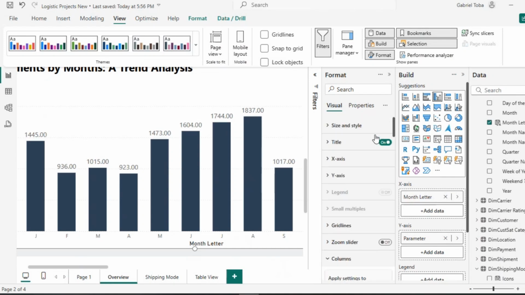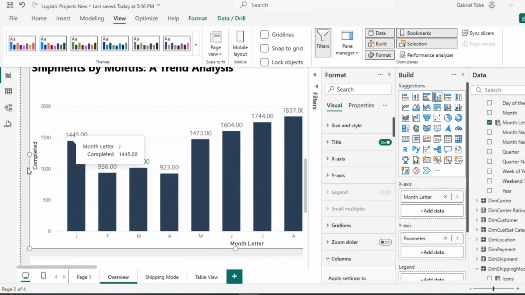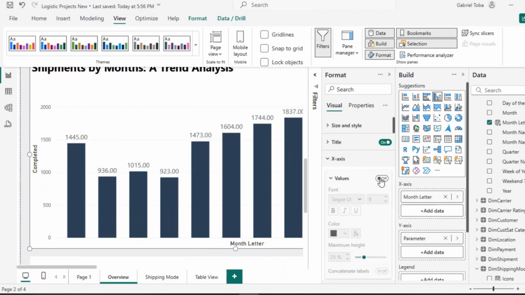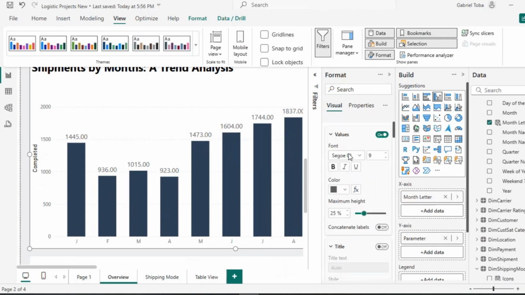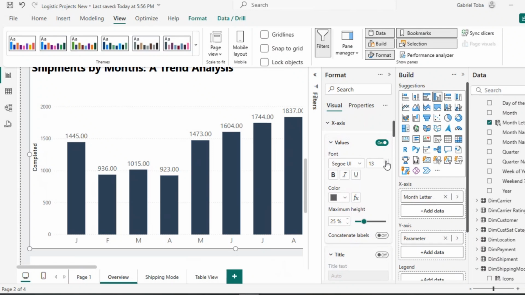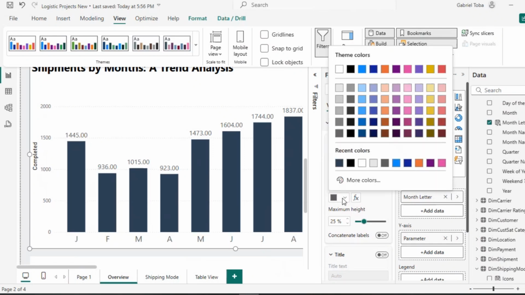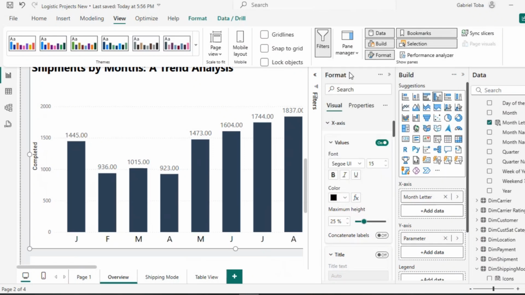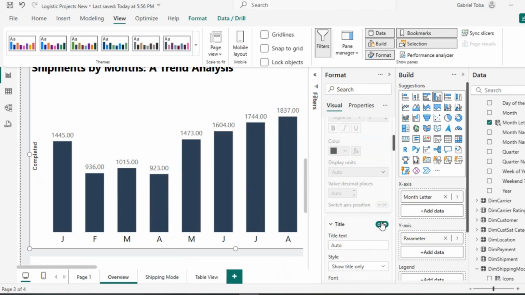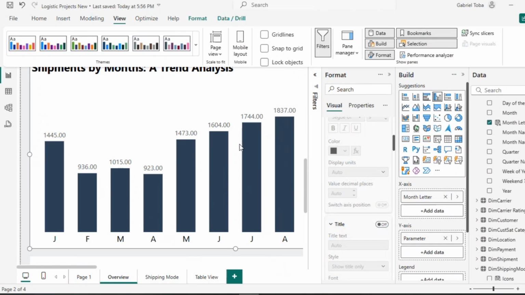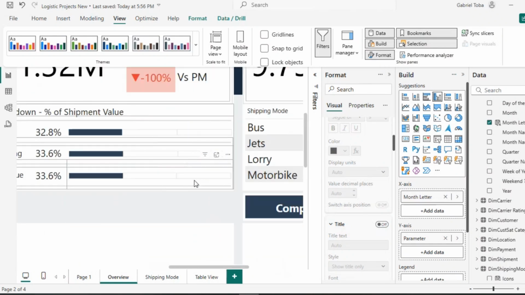Let me come to my axis. I want to take this off. So my x-axis, I want to take the title off. I already made my month, and for the x-axis value, I want to change it to maybe 15. So change this to black. And then for my y-axis, I want to switch off the value as well as the title. So I have this, and this is for completed shipments.